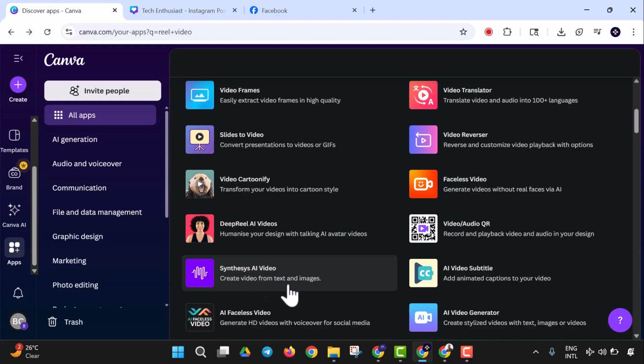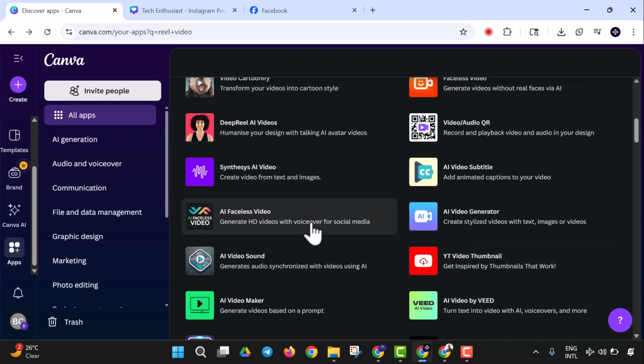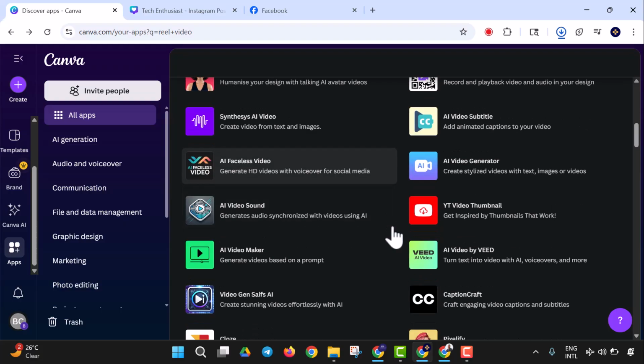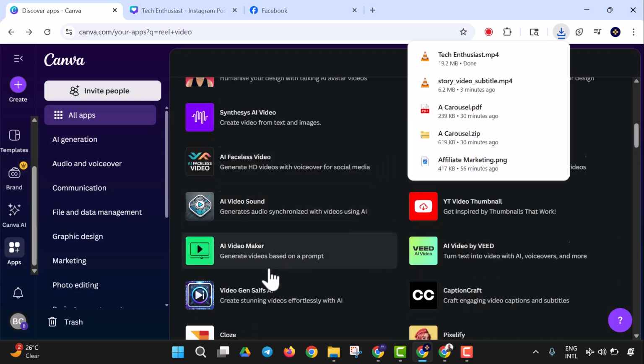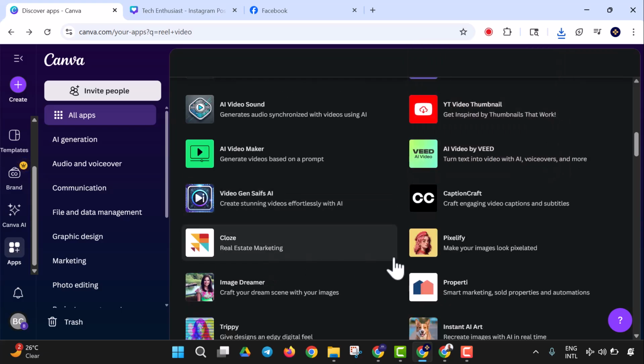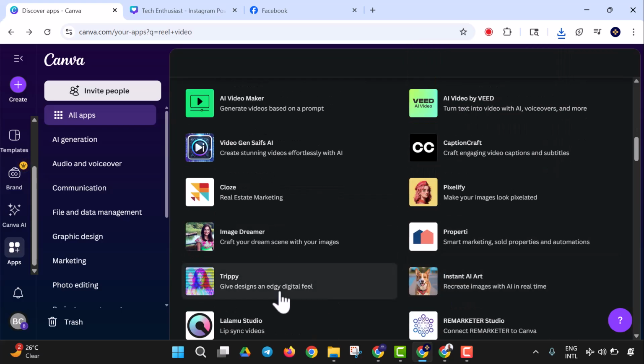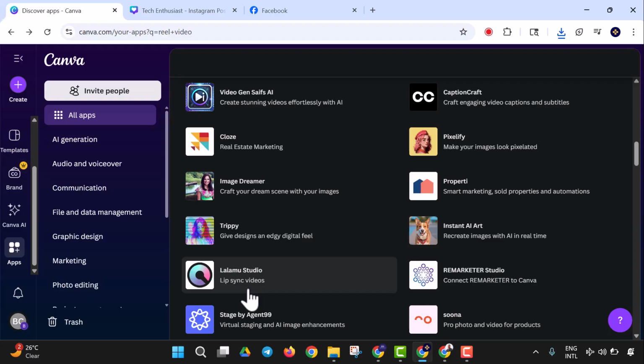So you could create video from text and images. Yes, this is perfect as well. You could use this as well, generate HD videos with voiceovers for social media. Yes, and you could create stylized videos with text, images, or videos. Yeah, so we have all these and they all look good. You could try them one by one and see what they can offer you. So we have a lot of that, but right now I've just shown you how to integrate an app to create videos, and there we are.